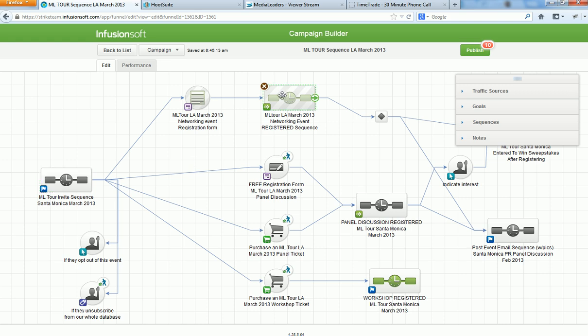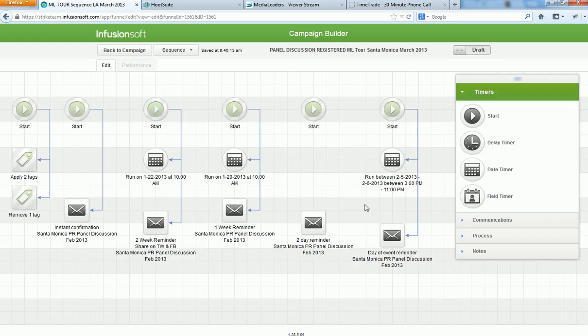Instead, they're getting a confirmation email reminding them, just in case you haven't registered yet, jump in here and buy one of these bad boys. Then they get a confirmation email for the networking event, and they jump into panel discussion registered. They get confirmation emails for the panel discussion, which is similar to a networking event.